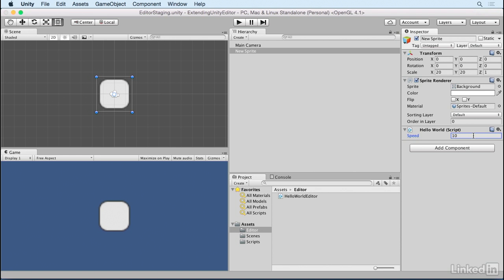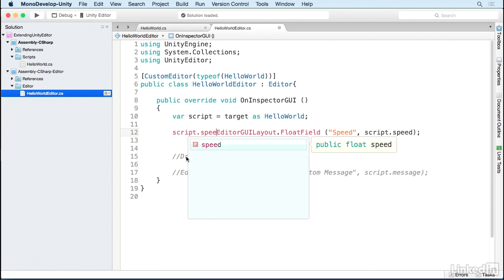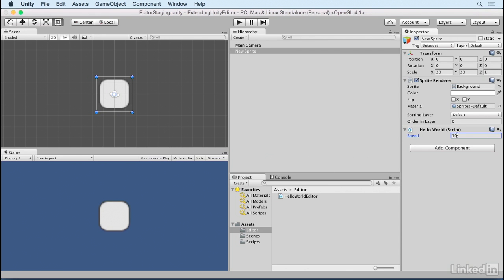The reason for this is that we're not saving the value back from the editor to the actual instance of the Hello World script. Let's go back and fix this. Each of the Editor GUI layout methods returns a value that you'll get from the inspector itself. In this case, if we were to type in script.speed equal to the return value of our float field, we should now be able to save this value. Let's go back into Unity, let it recompile, and change the value to 0.